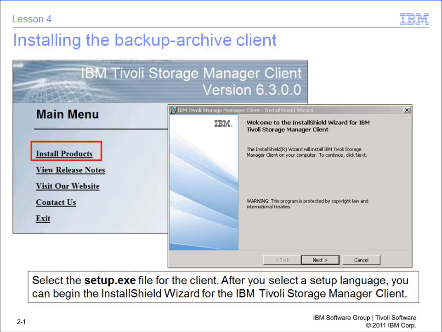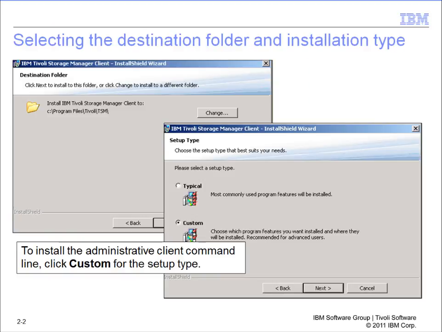The Backup Archive Client uses a slightly different wizard. This is the Install Shield wizard. Start the wizard with the setup.exe file. Click Install Products and review the Welcome page. Next, you're going to select your destination folder.